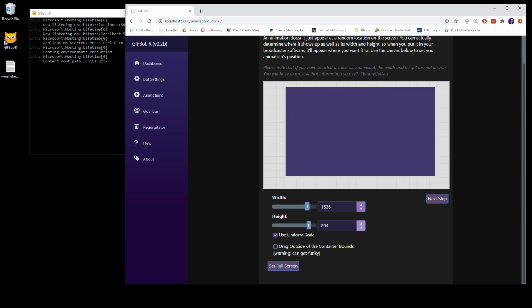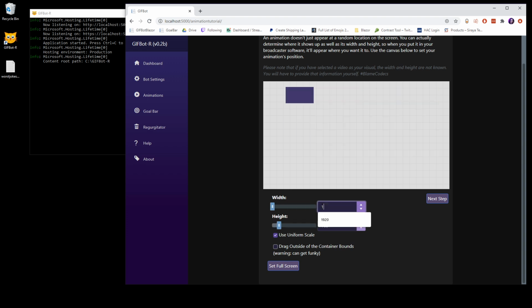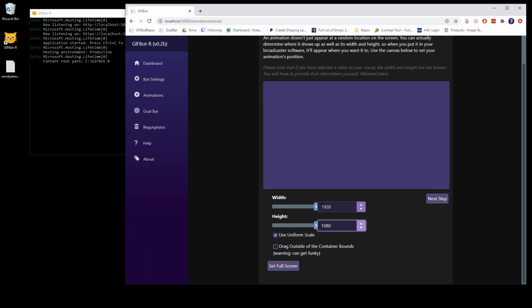So whoop, a little hinky. So 1920, 1080, and just fix that, mostly because of this animation. If you want, you can drag outside of the container bounds. I added this feature for someone who wanted to have it just outside for some reason.